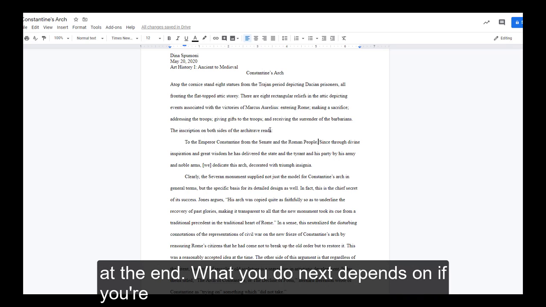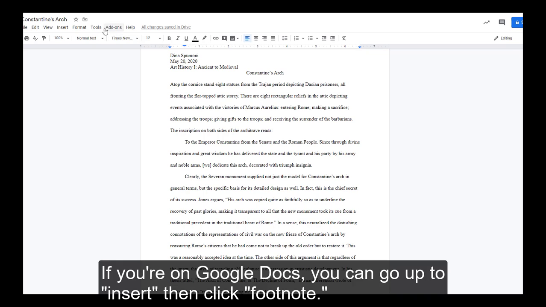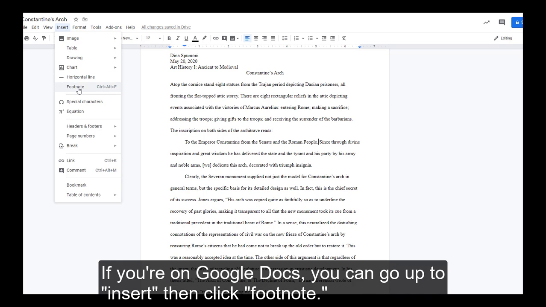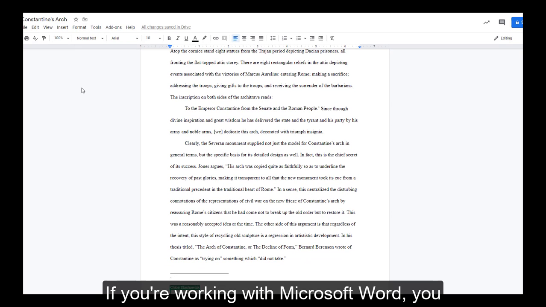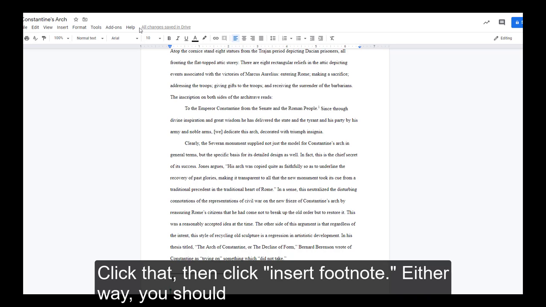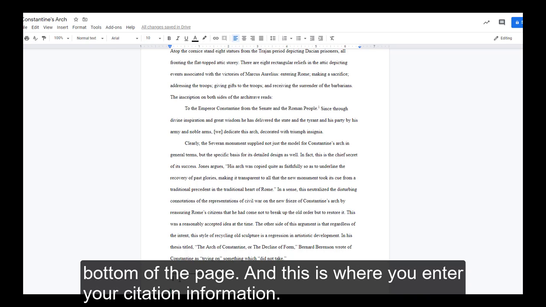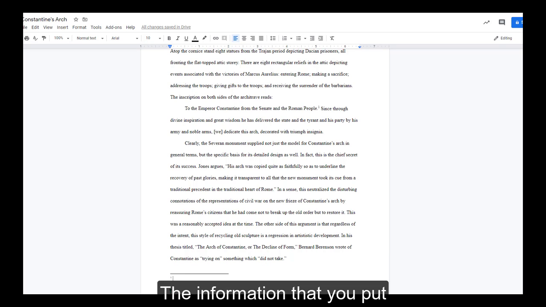What you do next depends on if you're working with Google Docs or Microsoft Word. If you're on Google Docs, you can go up to Insert, then click Footnote. If you're working with Microsoft Word, you should have an option up here that says References. Click that and then click Insert Footnote. Either way, you should end up with a superscript number and a corresponding one at the bottom of the page, and this is where you enter your citation information.